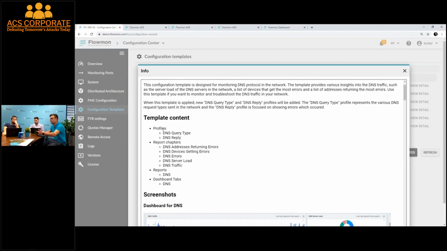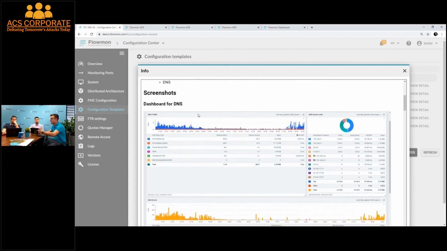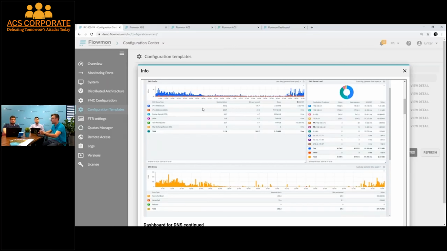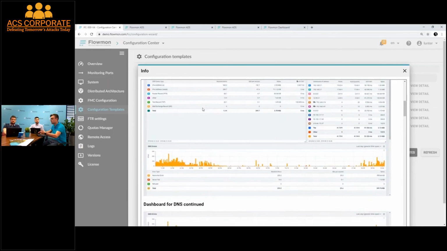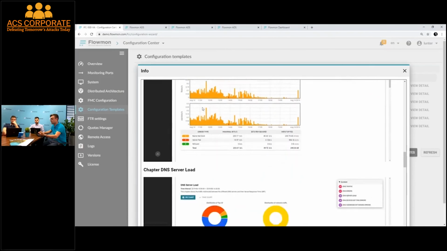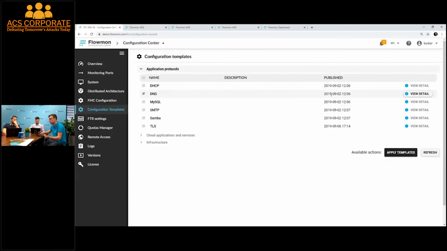It will create for you profiles, report chapters. You can go through them. You can see how it looks after the applying of the configuration template. So everything is done automatically for you. And let's just see some technical data in the bottom. You can see how the channels are specified. You can always do tuning if you would like to adjust something. You can do that. And let's see how it works.